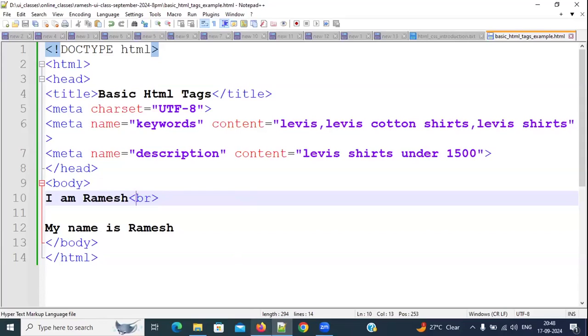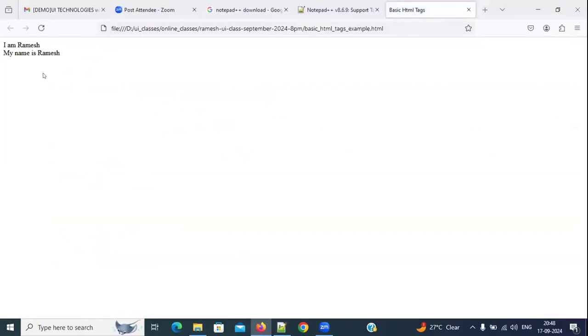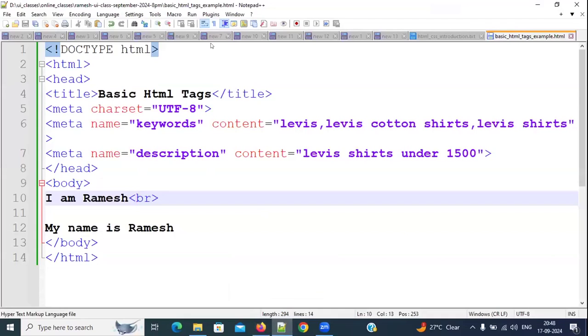Now go to the browser and refresh. See it, everyone. Now is it coming in the next line or not? Respond, everyone. So this is the advantage of the BR tag. If you write the BR tag, the data will come in the next line. Is it clear, everyone? Please respond. Yes, sir.